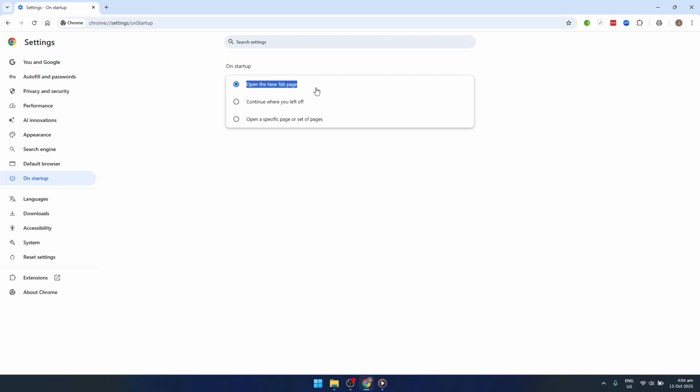To hide that pesky Restore Pages pop-up, you'll want to switch to the option that says Open the new tab page. This is a crucial step because, by default, Chrome might be set to continue where you left off, which is precisely what triggers that Restore Pages notification after an unexpected shutdown or crash. So, select Open the new tab page, and you're almost done.